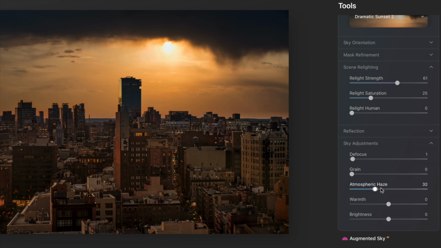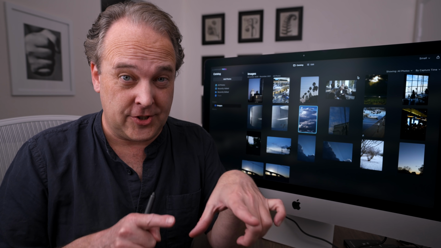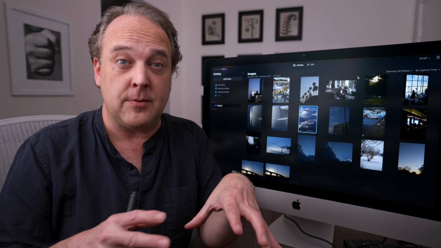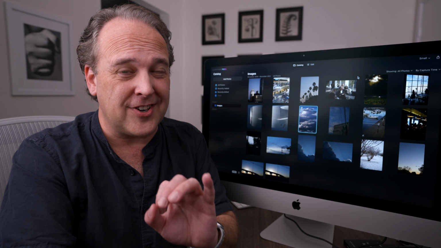But now we have a new tool that kind of takes this to the next level. So we're going to look at the new Relight tool. And what this allows us to do is control lighting in a three-dimensional space. Now, photographs are not three-dimensional.